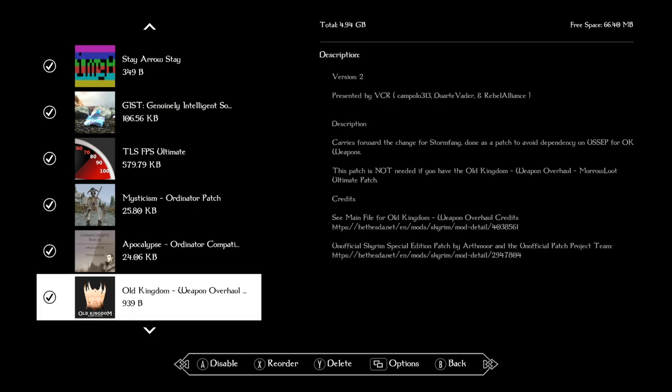Old Kingdom weapon overhaul for USEP. Old Kingdom weapon overhaul doesn't seem to work well with the unofficial Skyrim Special Edition patch. This patch makes them work together. I'm not sure what it does, but whenever you don't have this one installed, it messes them up. So you're going to want this.